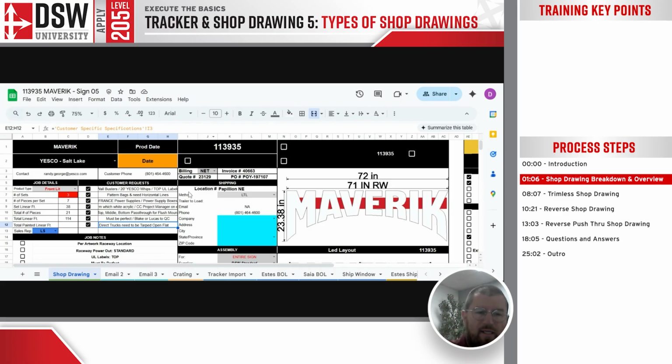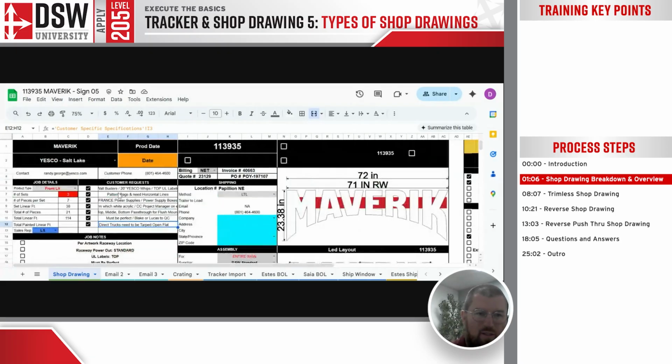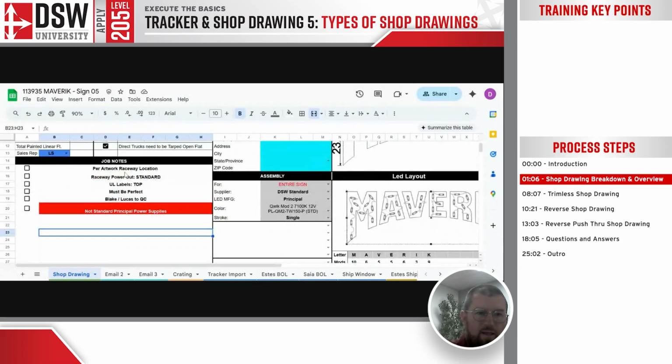So if a customer says, hey, I like working with you, but I always want X, Y, and Z customer specs, this top area is where that flows in, and then it automatically populates lower on the shop drawing. Zoomed out that much. And then again, that shows per artwork raceway, UL on top, it auto-populates. Must be perfect. Blake and Lucas to QC.